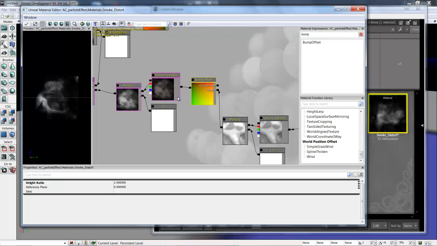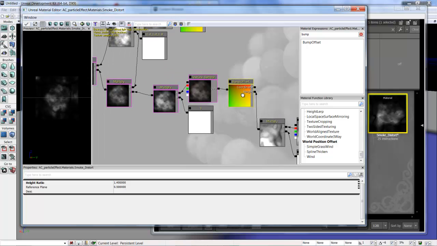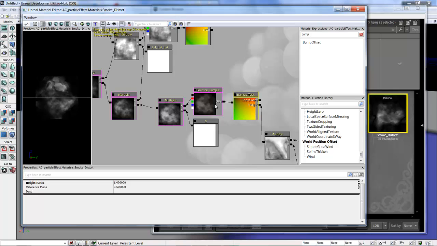What this will do is it will give the slight look of bumpiness into your image, kind of like a rippling wave that goes through. Just helps to create this difference into your texture that will look very neat when you put it into your particle editor. For the bump offset, we've done a 1.5 height ratio and a 0.5 to the reference plane. Now this will plug into the UVs of your texture sample for your opacity cloud, the one that you're using for the opacity.